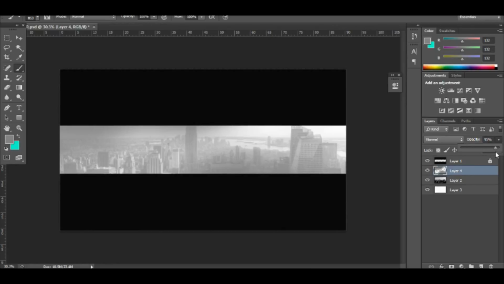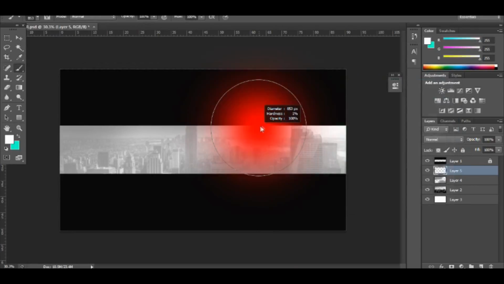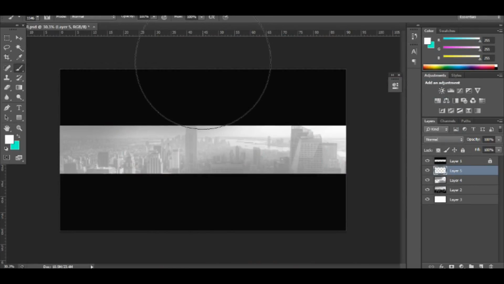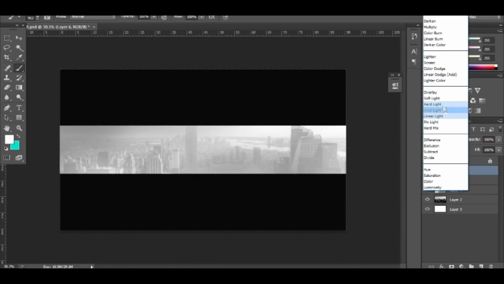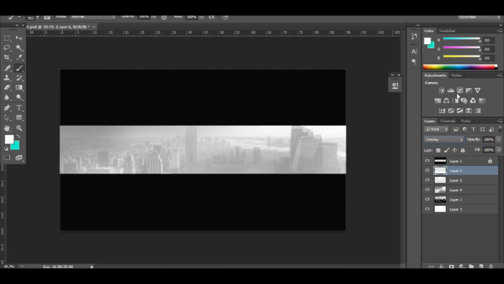So I'm just going to bring down the opacity to around 85%, and then add a new layer, go over to the white, and then right in the middle you want to add a white like splash, whatever you want to call it, and then add another layer, and we're just going to go down to the bottom now and add some little white dots in certain places, and then I'm just going to change that to overlay. And then we're going to add one more layer.